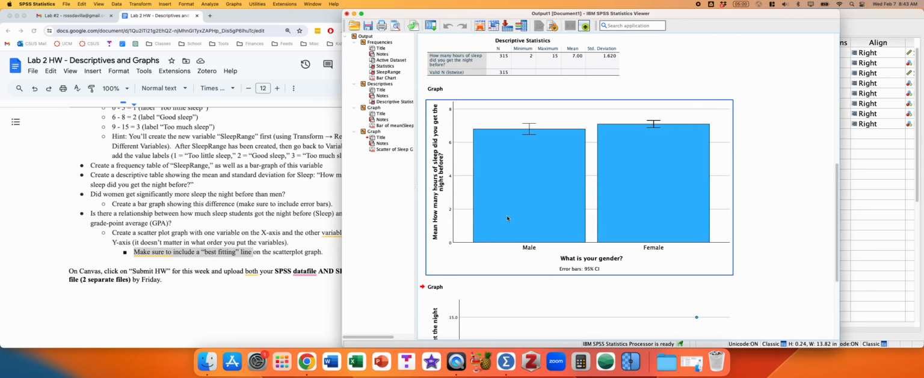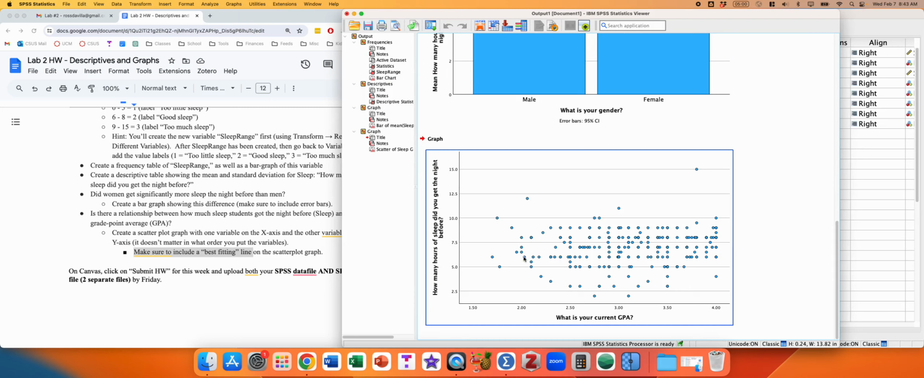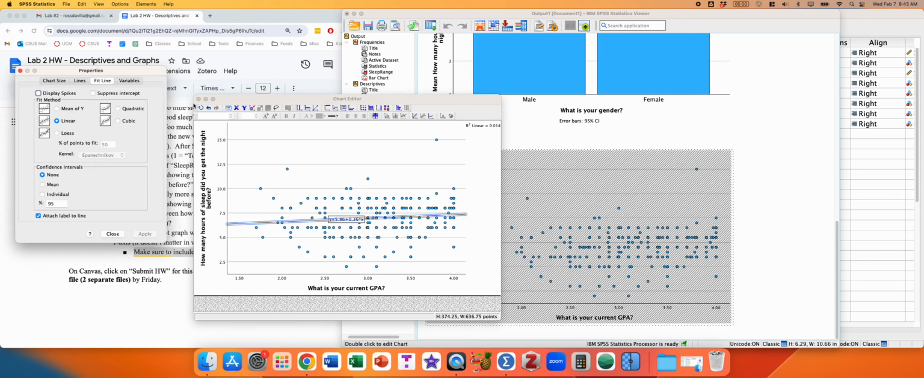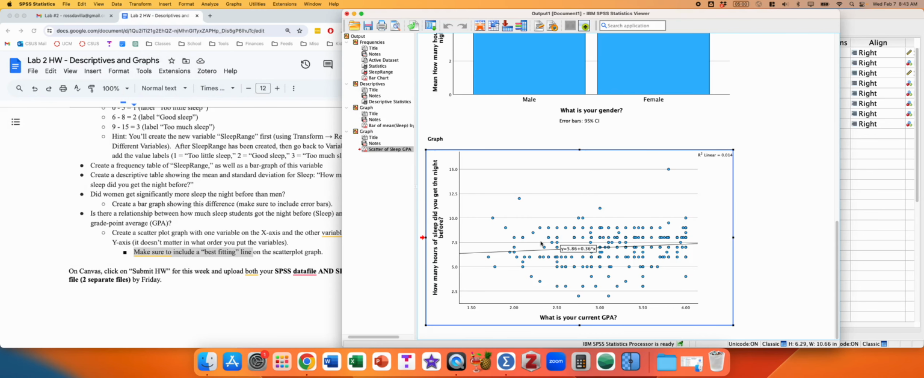I'll click OK. And there's our scatter plot graph, but really to make sense of it, we need that best fitting line. So I'm going to double click on the chart to enter chart editor mode. And up here on elements, I'll click fit line at total. And I'll just close this out and I'll save it back in my output. As you can see, there is a positive trend, so the more people are sleeping, the better their GPAs are.